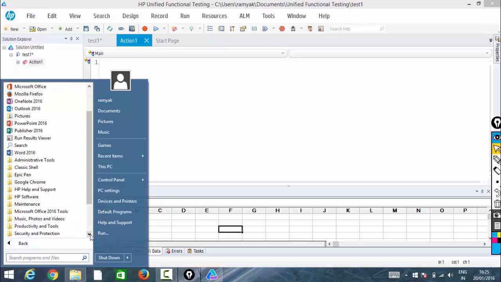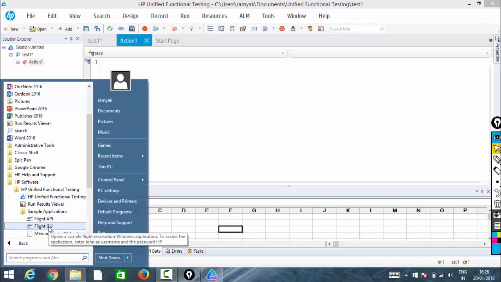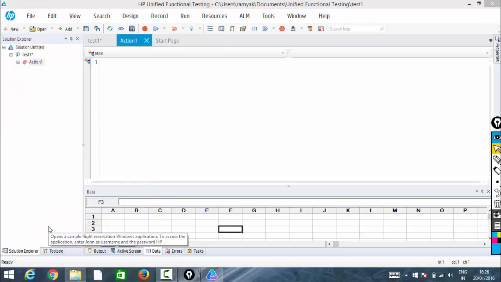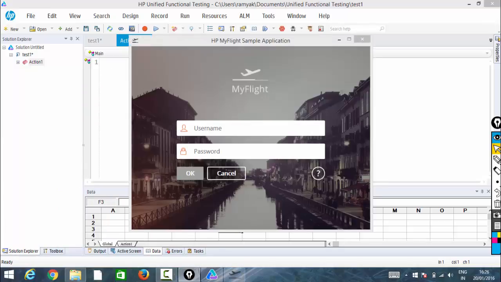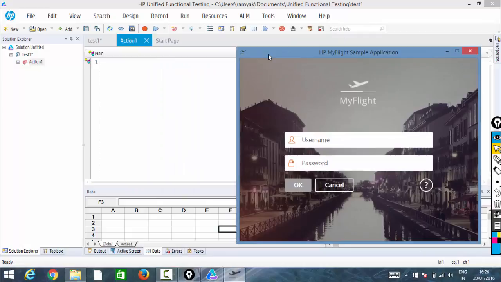Move to the programs. In programs, you'll be getting HP Software. In that, just have a look at this sample application. Here we go: Flight GUI. It's a Windows-based application, which is developed with the help of .NET. To operate on this, a few things are needed.